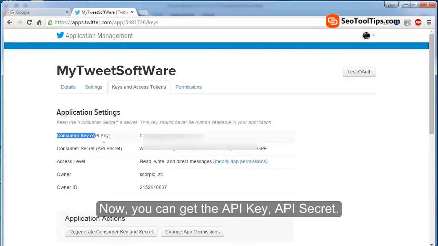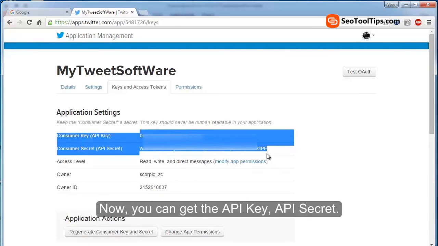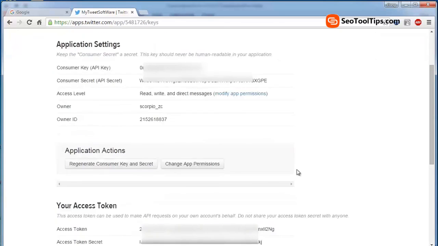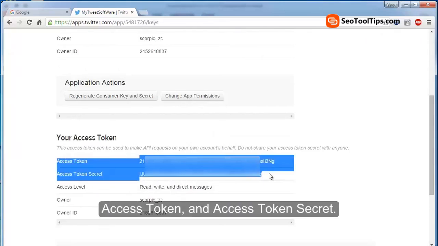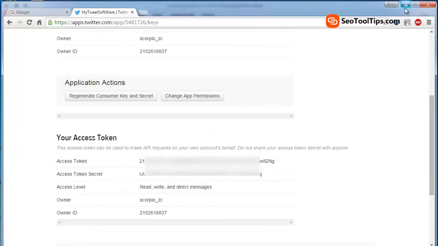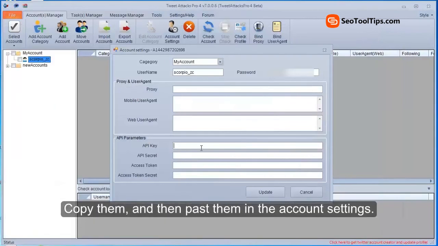Now, you can get the API key, API secret, access token, and access token secret. Copy them, and then paste them in the account settings.